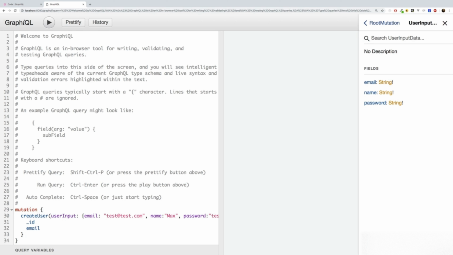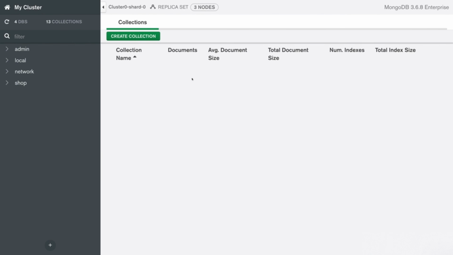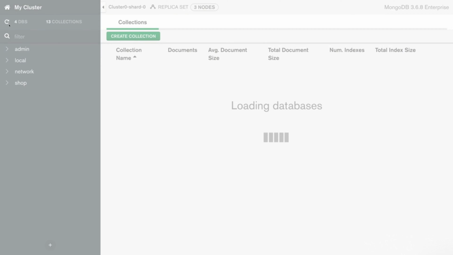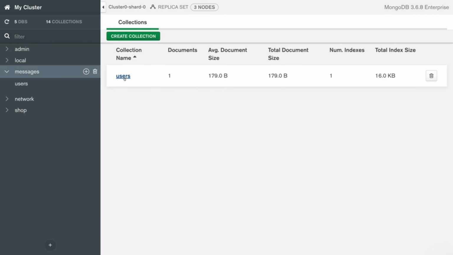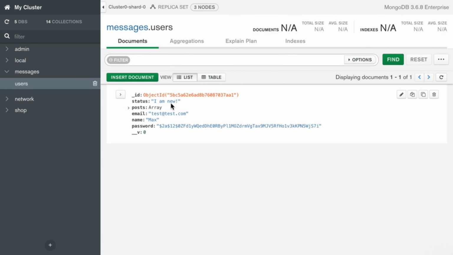And now you can run this query by pressing that play button up there, or hitting Control Enter. You also see the commands here. And this will now execute it, and it seemed to have succeeded. You see the ID of the created user and the email. And if you go back to MongoDB Compass and you refresh that here, you should have that users collection back, and you see the user in there with the hashed password.